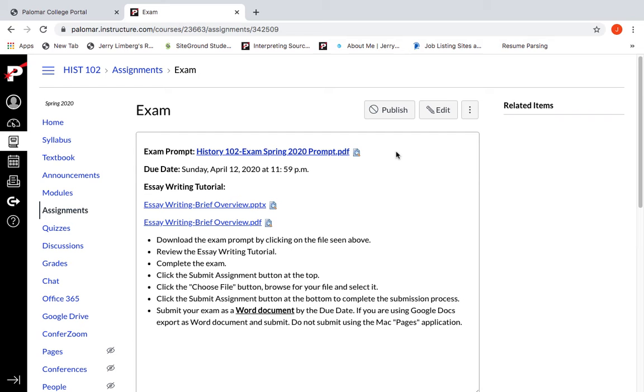This is an overview of your instructions for your upcoming exam. To find those instructions, choose the assignments link on your main menu and then scroll down and choose exam. Once you open the page, you will see the following.